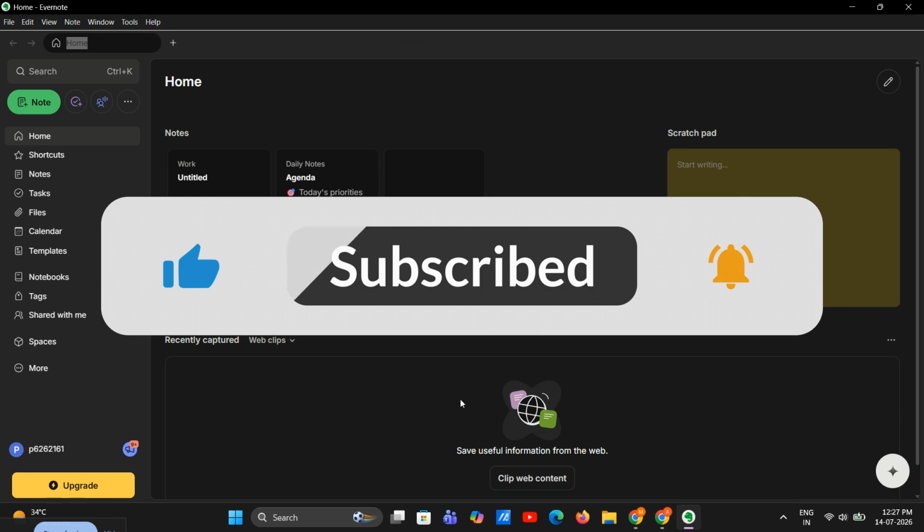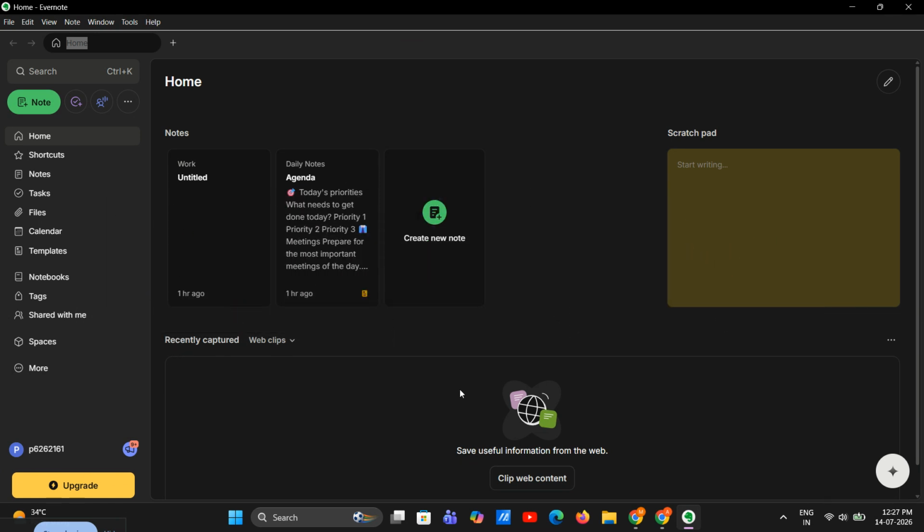First, open the Evernote desktop app on your computer. Once it's open, look to the top left corner of the window and click on your account name or profile picture. This area is where Evernote keeps your account options, and it's also where you'll manage multiple logins.